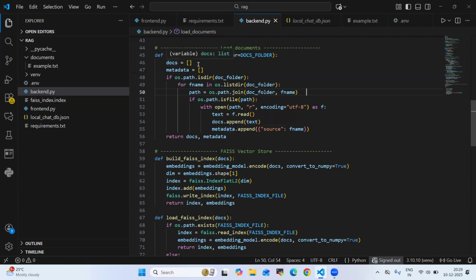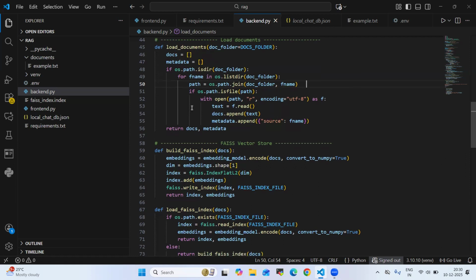So what docs stores here is the content of the file. Here I'm appending the file name. Whatever file name you are looping over in this list, that file name will be appended to this metadata. So what metadata stores here is the file name, or the information of that file. It will return docs comma metadata, meaning the content of the files and the names of the files.